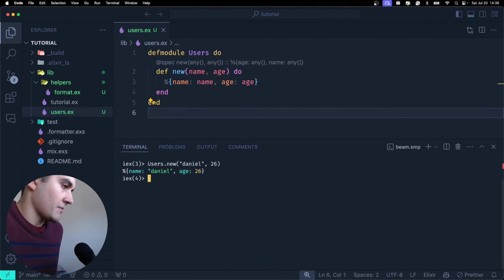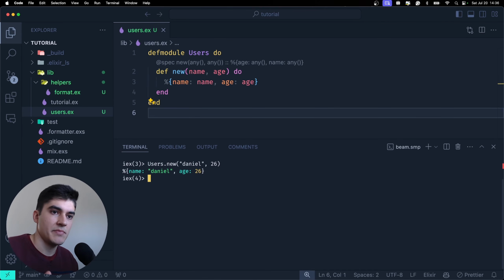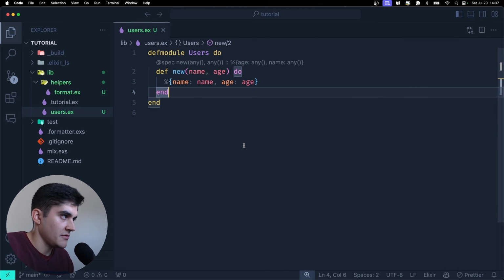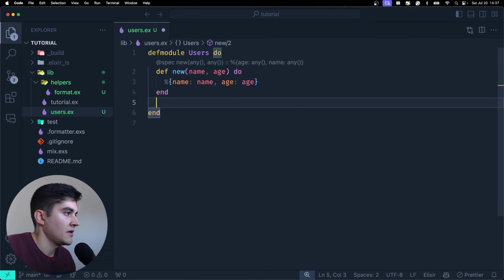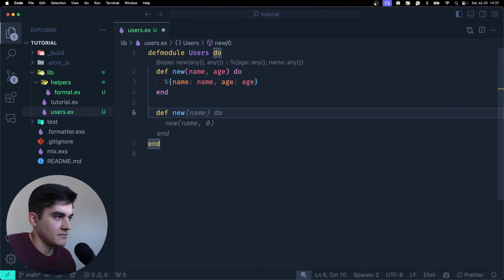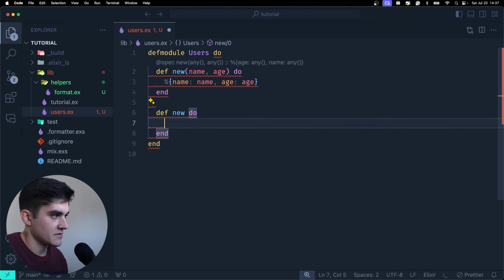Now, let's talk about function arity. I already explained this on previous videos, but yeah, the arity is the number of parameters that your function is expecting. Now, for example, this function here has the arity of 2, okay? And on Elixir, you can do something very cool, which is defining the same function multiple times. So here I can define def new once again, but instead of passing 2 parameters, I can just do this.